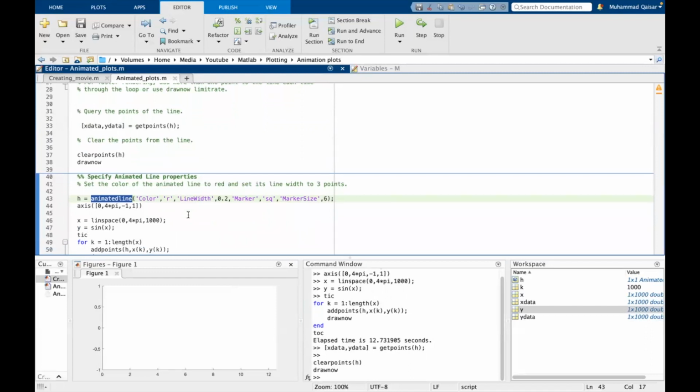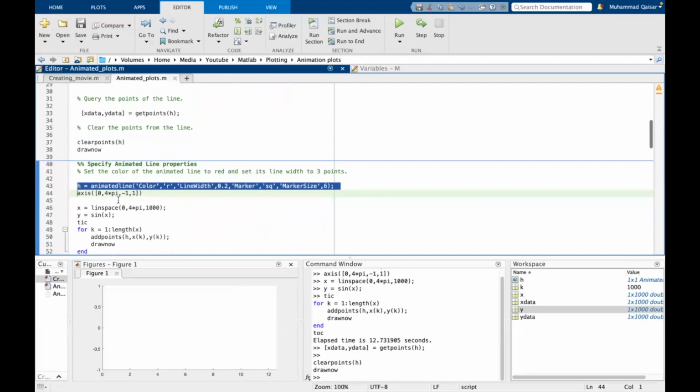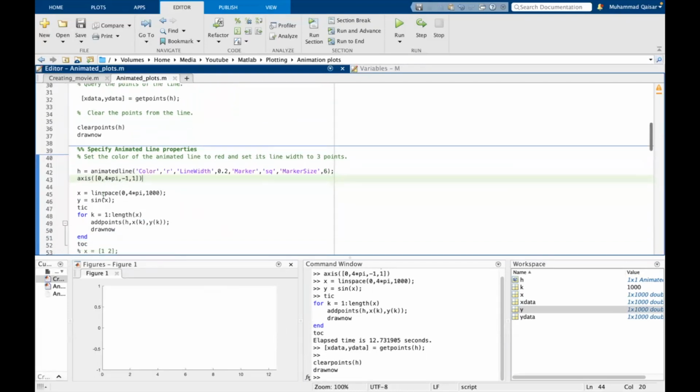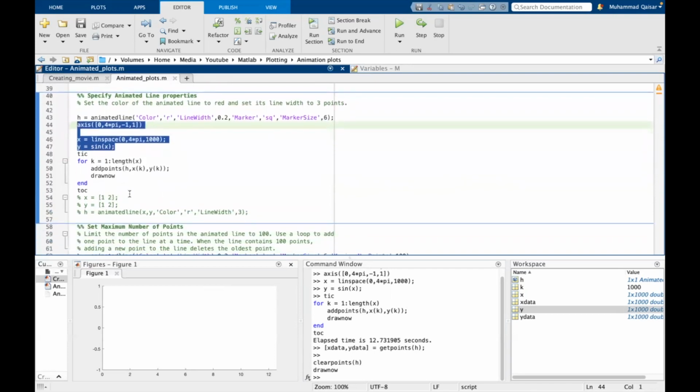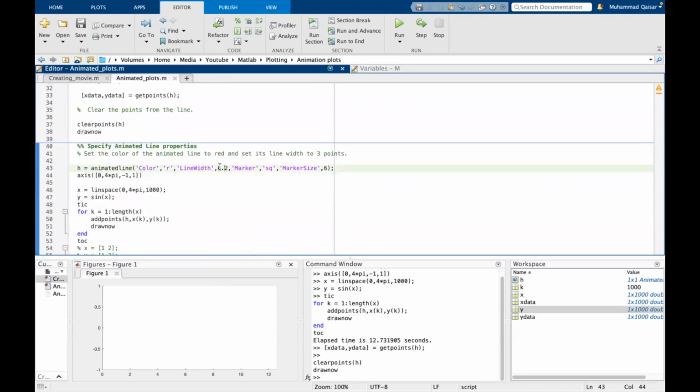If you haven't seen my previous video about specifying the line properties in static plots, I have dropped the link in the description. Please pause this video and check that out so that you can understand these commands in more detail, and then come back to this video again. So yeah, we are going to use these properties to assign to this plot h, and then next is again the similar command that we did in the previous section.